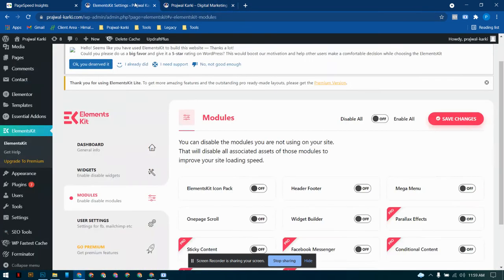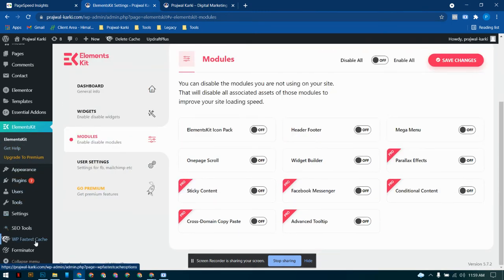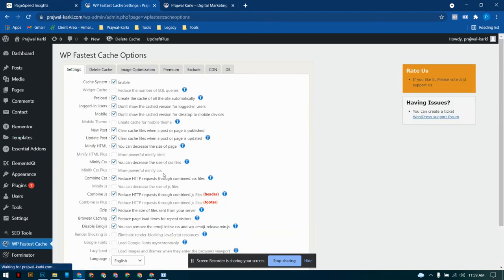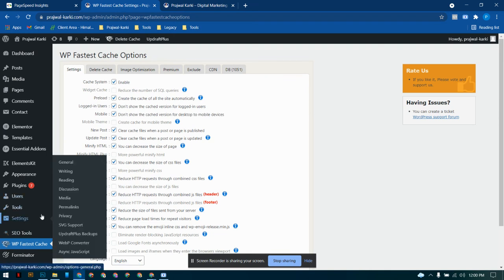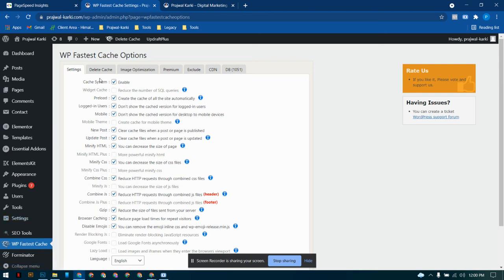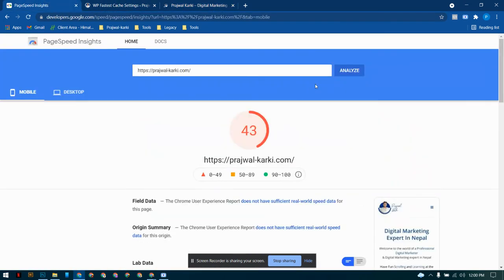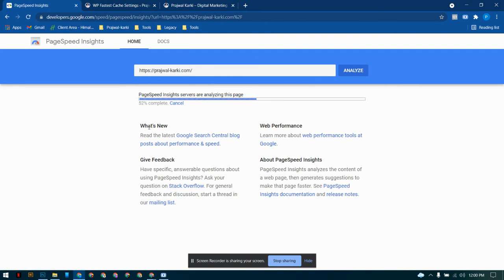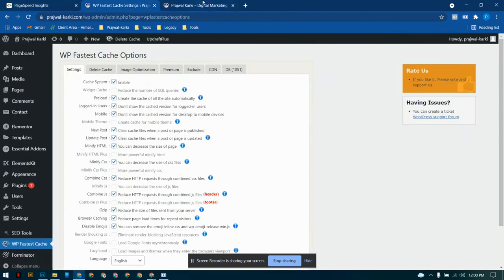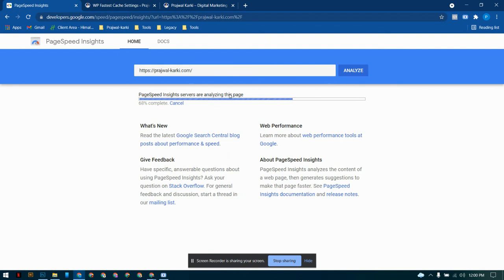If you don't have any cache clearing option or plugin on your website, just download WP Fastest Cache, because it's the best to my knowledge, and this will automatically enable the cache system. Just do this, and then it's going to be absolutely fine. After doing this, just reload the page, or close and open it once again, and then head over to PageSpeed Insights. I haven't analyzed after making the changes, so I'm going to analyze once again.